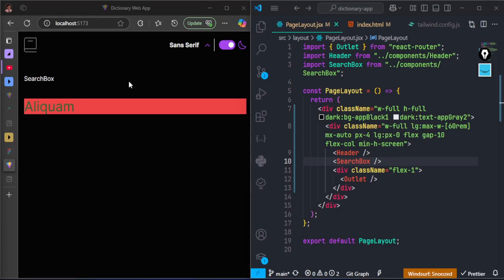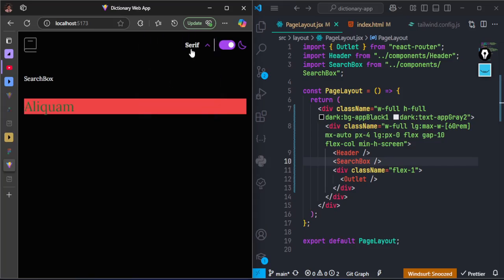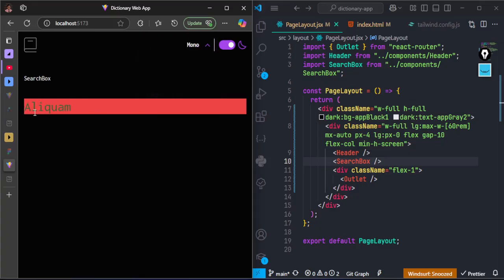Last time we were able to work on our dropdown where you can select different fonts. So we have the font for sans serif, we have the serif, and we have the mono. Currently serif is what is there, but if I change it to sans serif, as you can see, it's going to change the interface. Change to mono, and it's going to pick up the mono fonts.